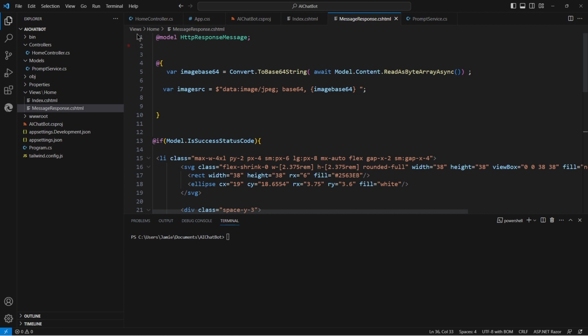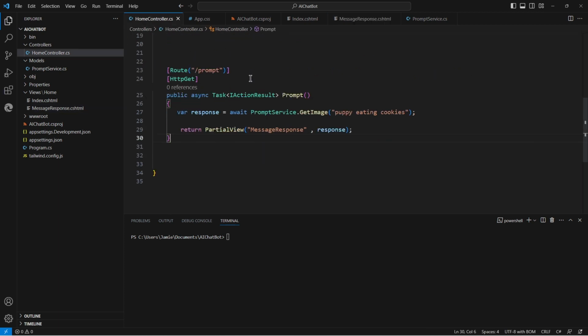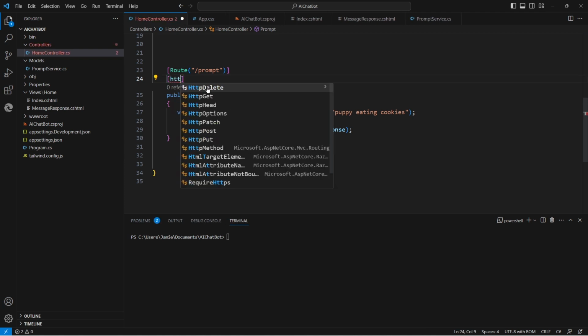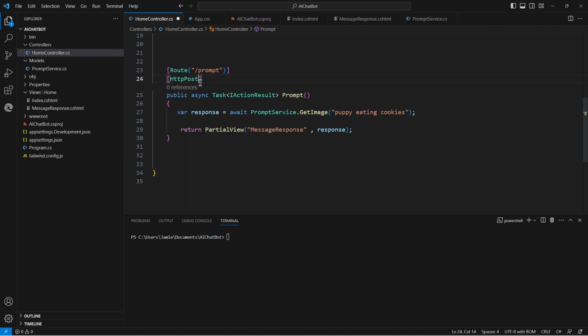Let's go back to the controller. Alright, so here in the controller, when the prompt request is made, we expect to receive a partial view. So let's make a few changes here. So I'll change this from HTTP GET to HTTP POST. So this means we can no longer access this in the browser's link area.